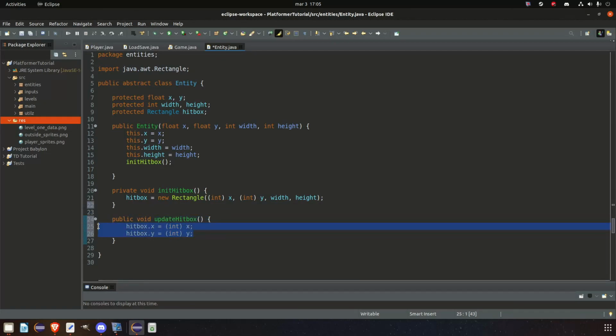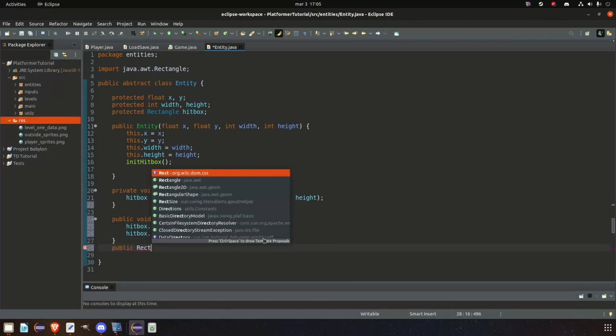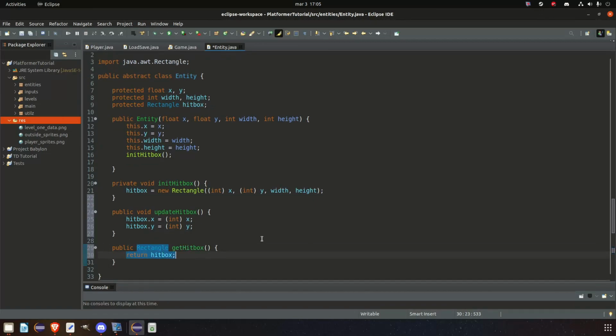And now we updated the position. The width and height we don't need to worry about because they are always going to stay the same. And we also need a getter, so public Rectangle getHitbox, and we're going to return hitbox, like so.